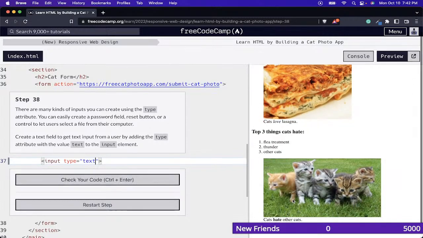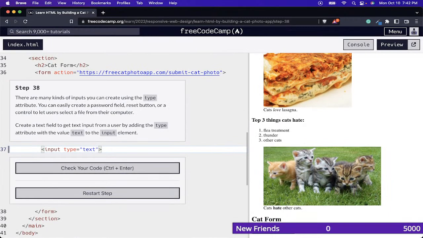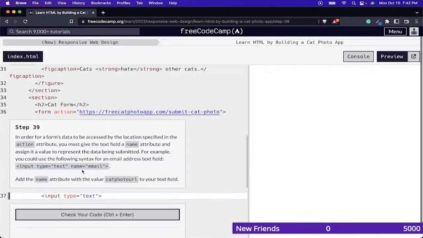Okay, and let's see, we see that here. So we see our input here. Let's check it. We pass, continue.